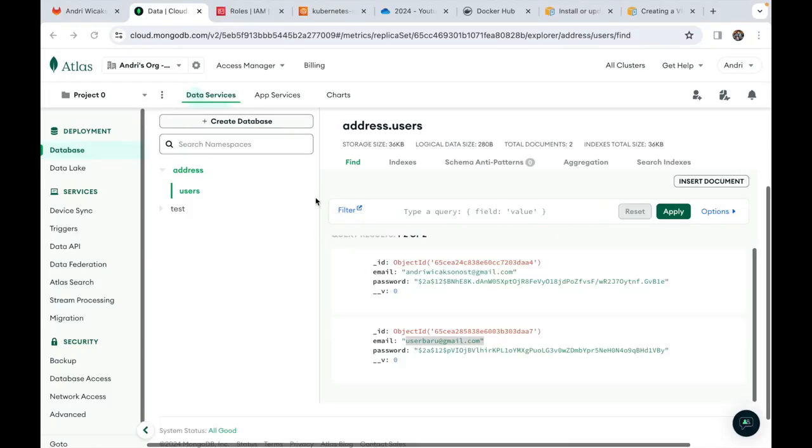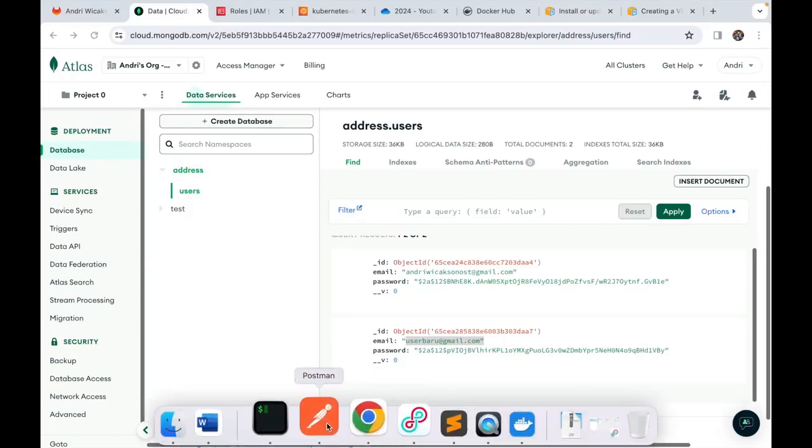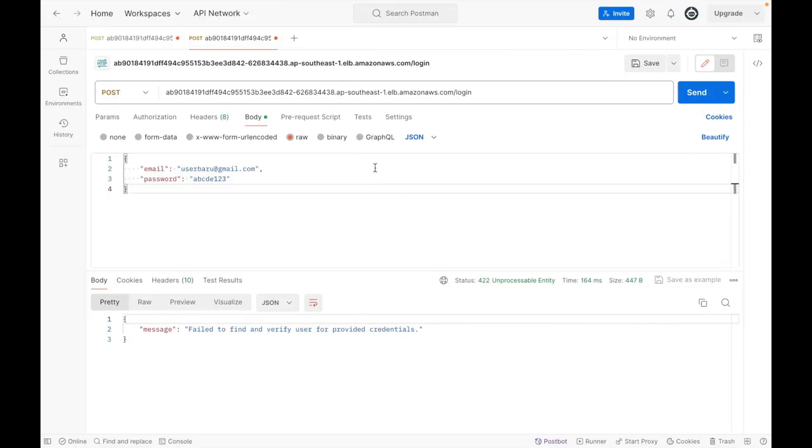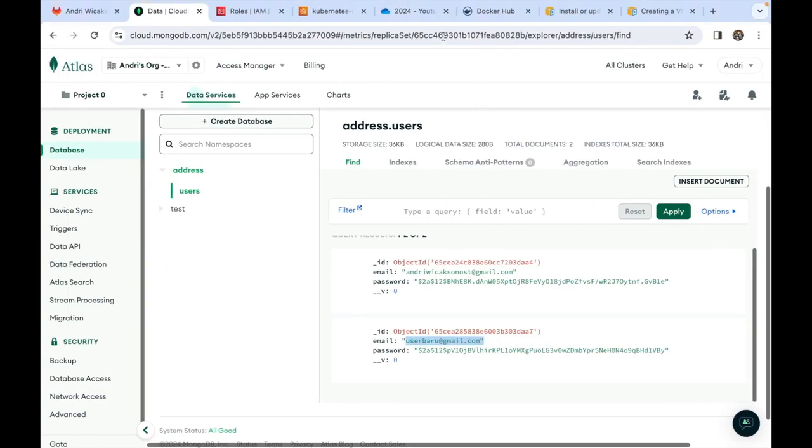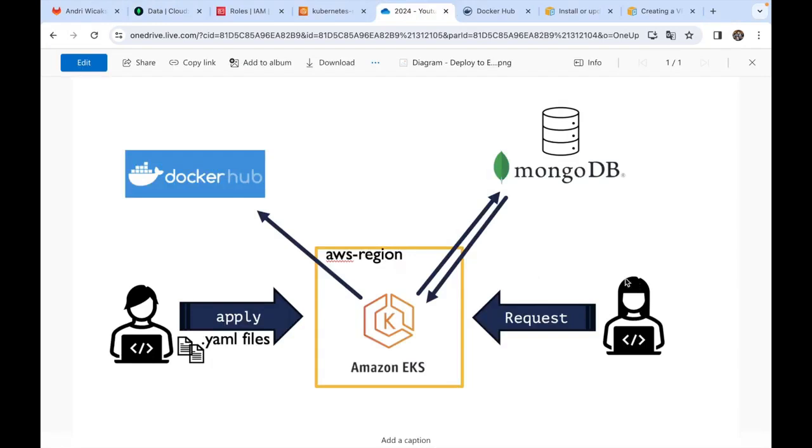Hello everyone. In the previous video, we successfully created a user through Postman. So we have simulated a developer creating a user, performing a login to our EKS cluster. The EKS cluster will check with MongoDB and then get a response from MongoDB on whether the user successfully logged in or signed up or not.